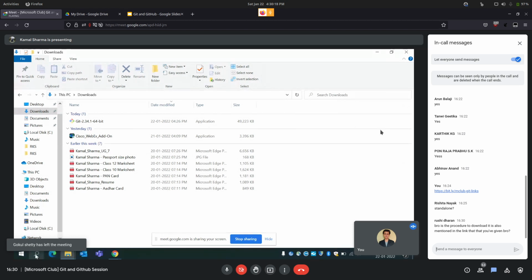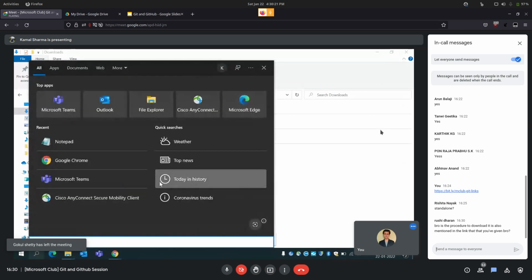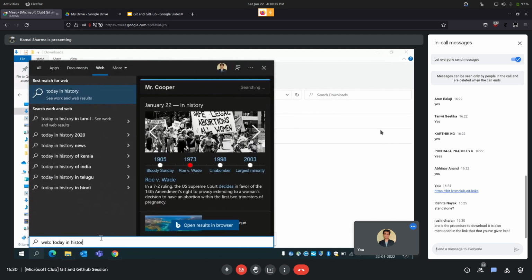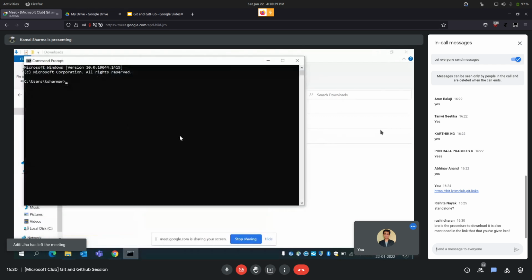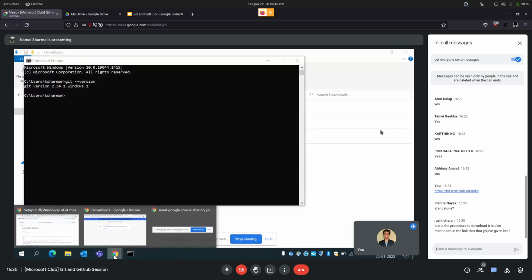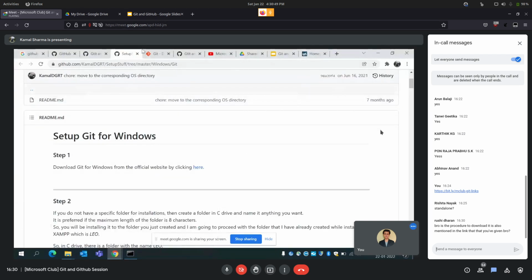Another way to cross check is to go to search and type command prompt, cmd. Open the command prompt and you can type git --version. If you get a version message, that means that Git has been installed successfully in your system. And after installing, there are still a few steps involved.